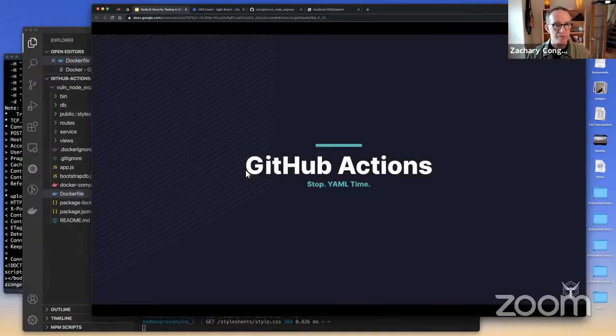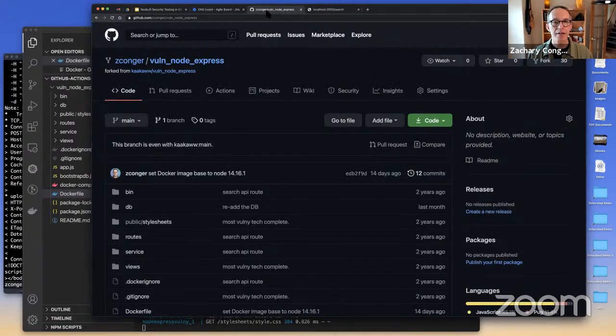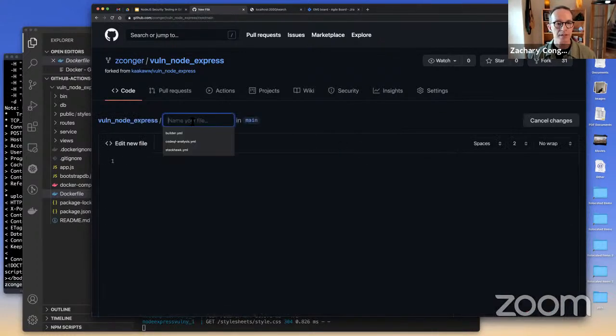Okay, so let's give it a shot. So I have cloned this repo, the Volnode Express repo. So hopefully you're on the same page as me, or maybe you're in your IDE. And all we need to do to create a workflow is add a workflow file. So I'm just going to use the GitHub editor to create a new file.